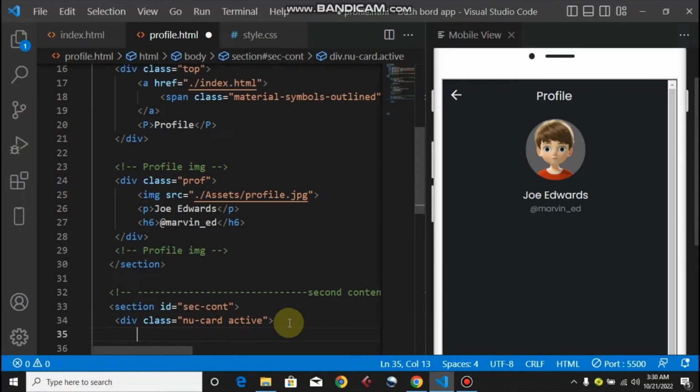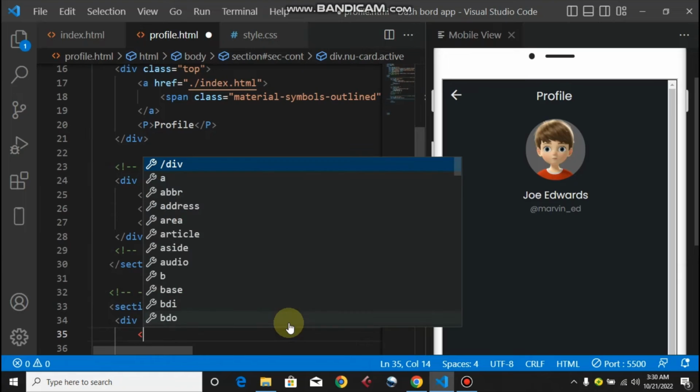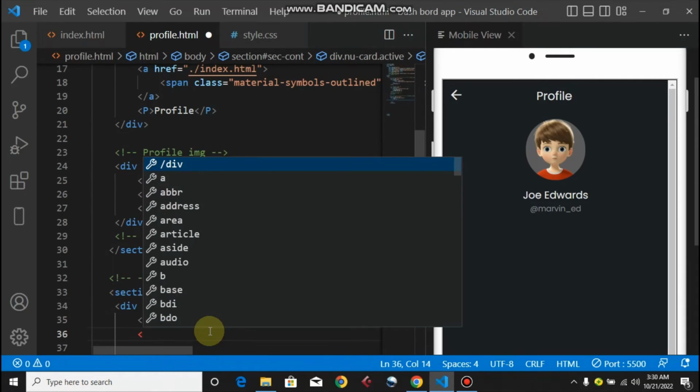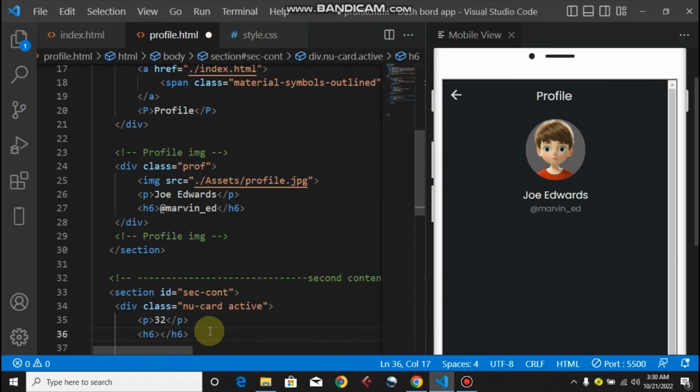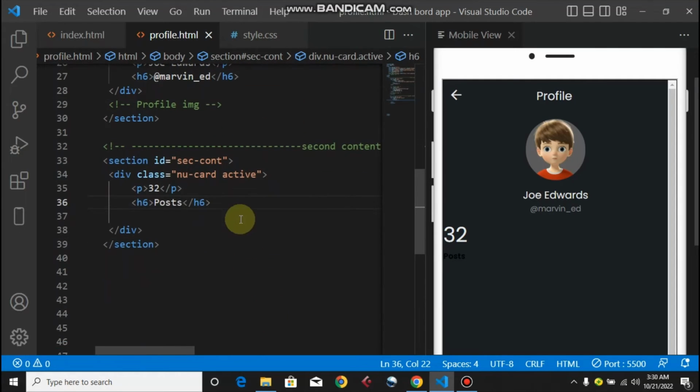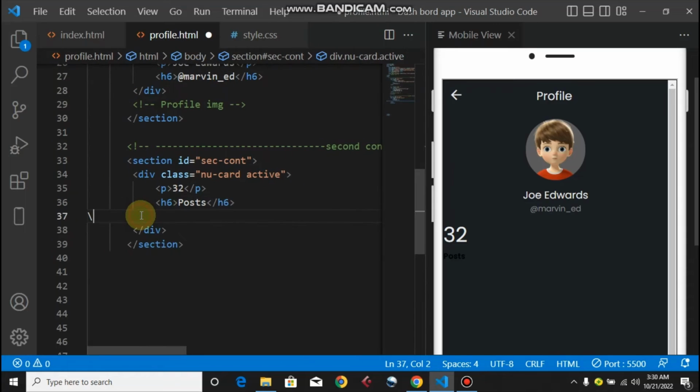And then in this div we are going to have a p tag. We'll give it 32, and then we'll have an h6 tag, and we'll give it posts. Okay, now we'll close the div.